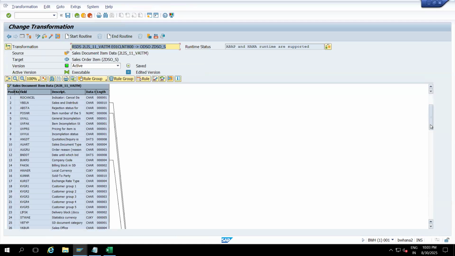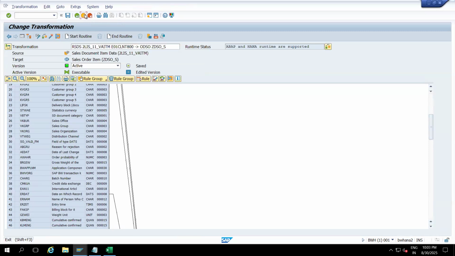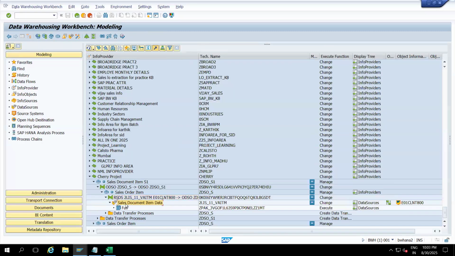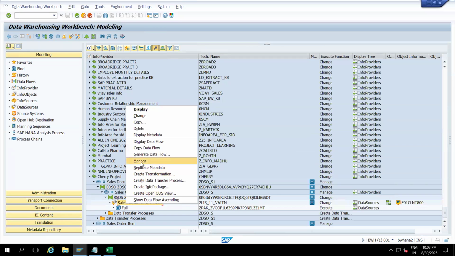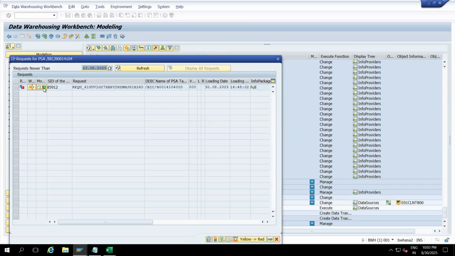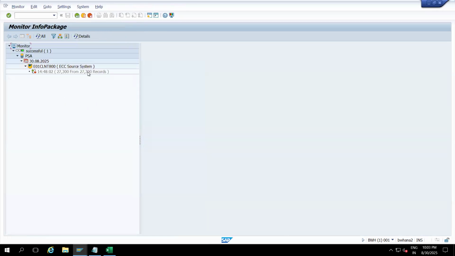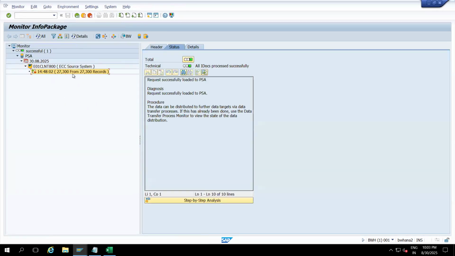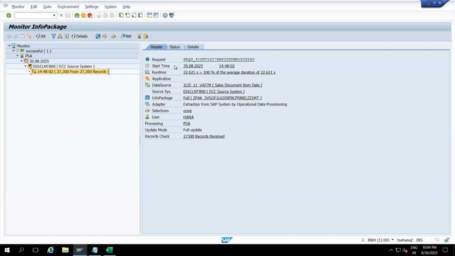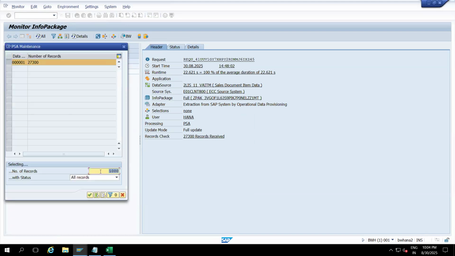So what is my code? Let me show you. Before writing the code, we need to understand the scenario: where do we need to write the code and why do we have to write it? See, at the data source level, at the PSA level, we have 27,300 records. You can see we loaded today only, and who loaded that record and the details. Click on this PSA maintenance, there we can see.